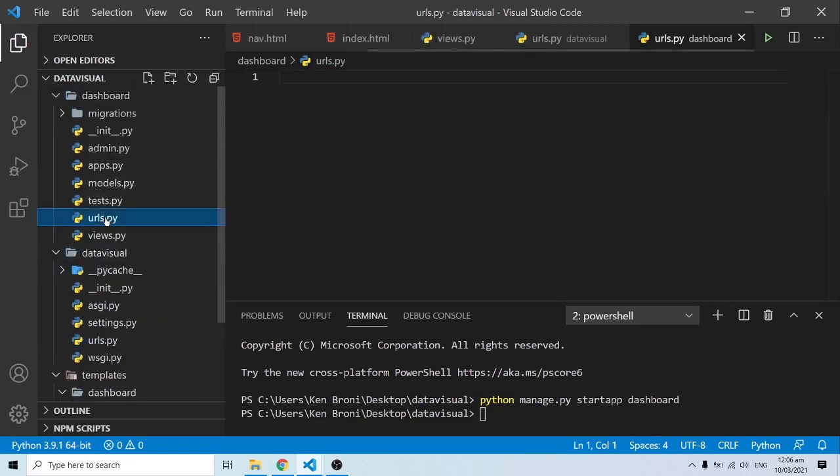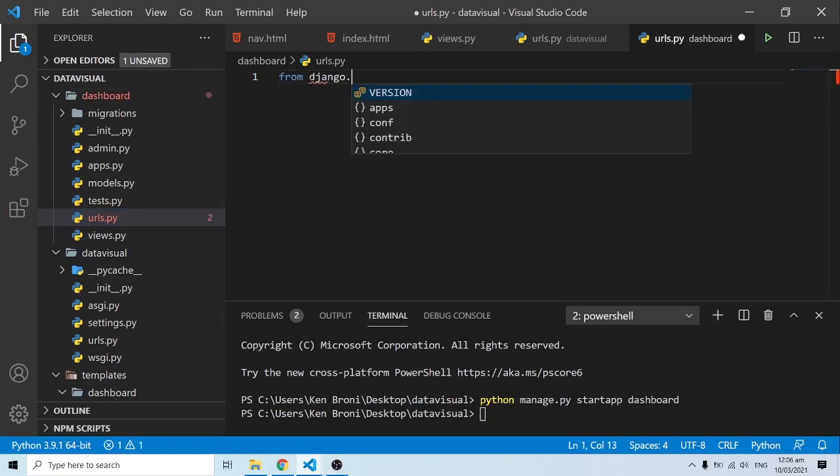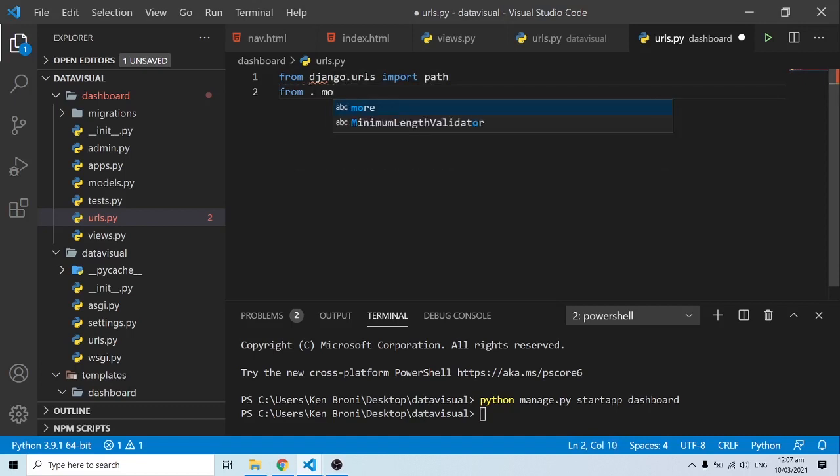So what I'm going to do is come into the apps or the dashboard URL. I'm going to say from django.urls I want to import path. Then I'm also going to import the view over here. So I'm going to say from the current folder, I'm going to import views.